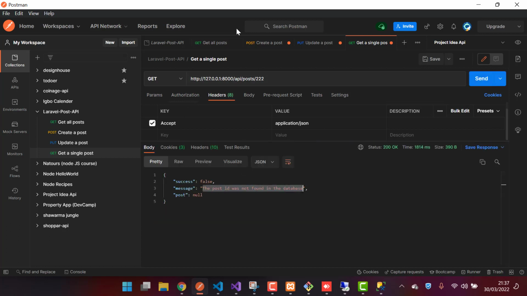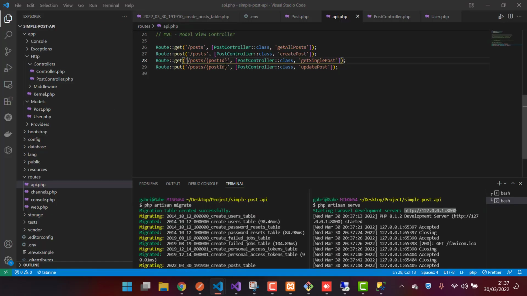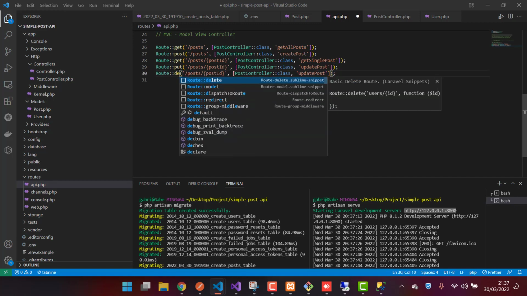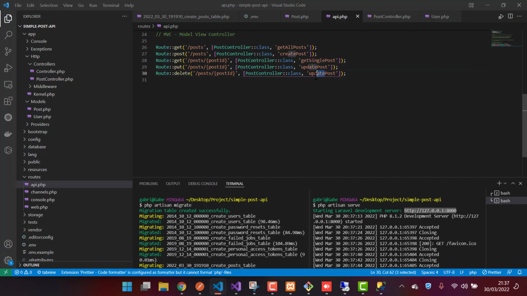Alright class, that's great. So last but not least, we are going to be looking at the deletes. You can already guess how the route will be like, because we are going to be getting a single post and we are going to delete it from the DB. So our method here will be delete, and let us name it delete post.